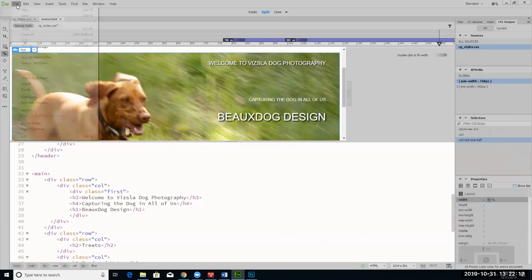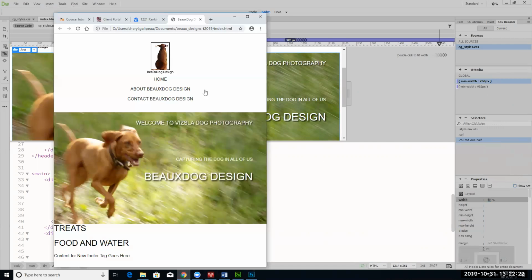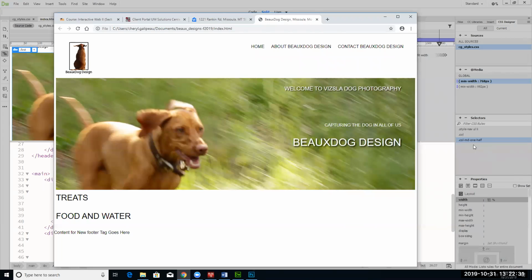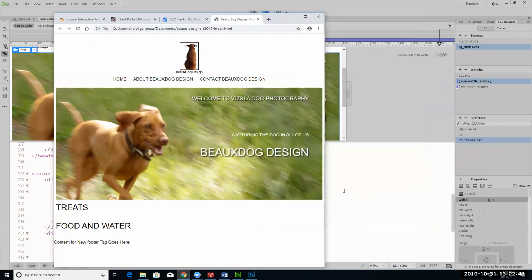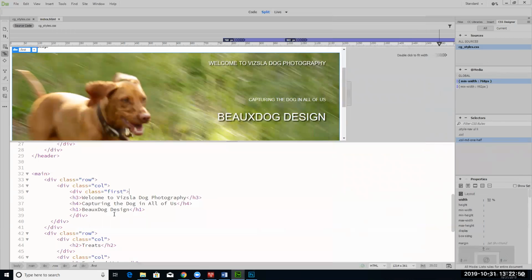And then do a file save all. Come back to your screen, refresh. Nothing happens yet because we haven't applied the new name. So only the .col has been applied so far. And notice again, it's only going to affect 768 and above. So what will happen with those two, you'll see in just a sec here.